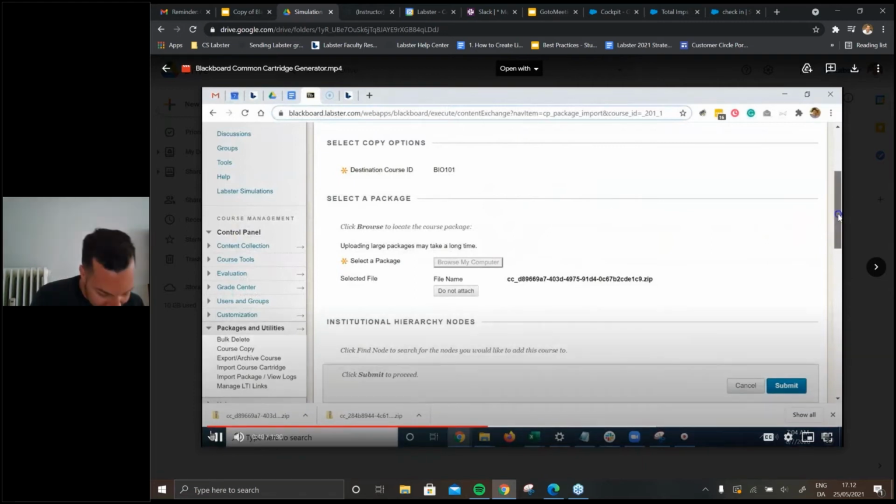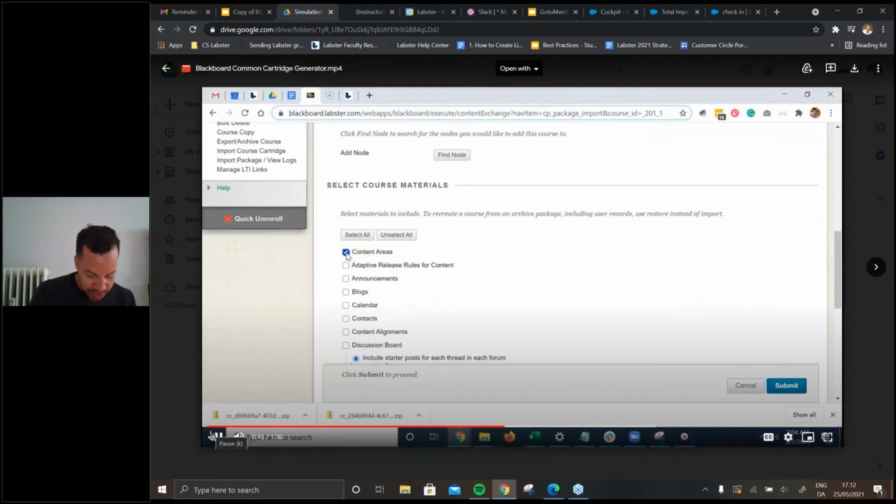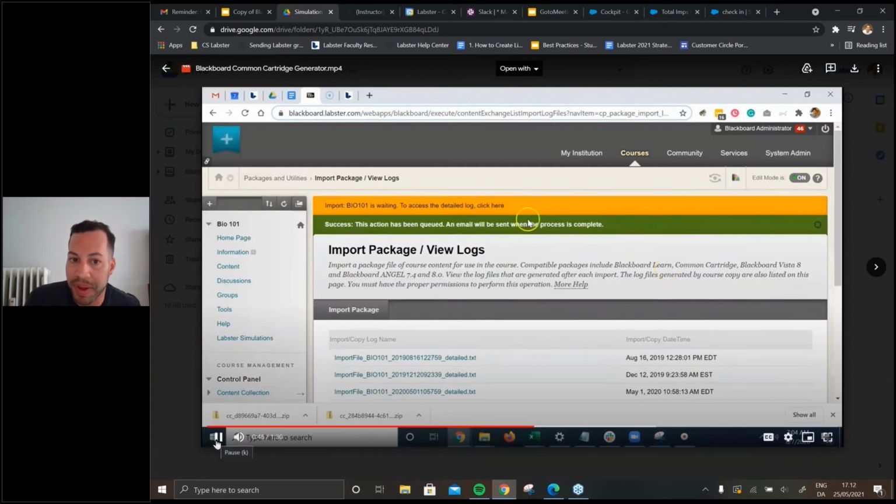Once you have done that, you will scroll down to course materials, and all you have to make sure is that the content areas is selected. And then once you have done that, all you will need to do is click submit, which will be in the bottom right corner. What I normally say is once you have done that, give it a couple seconds and then you refresh that page.